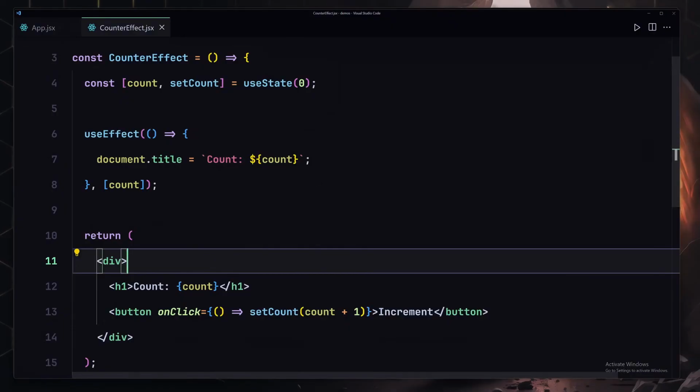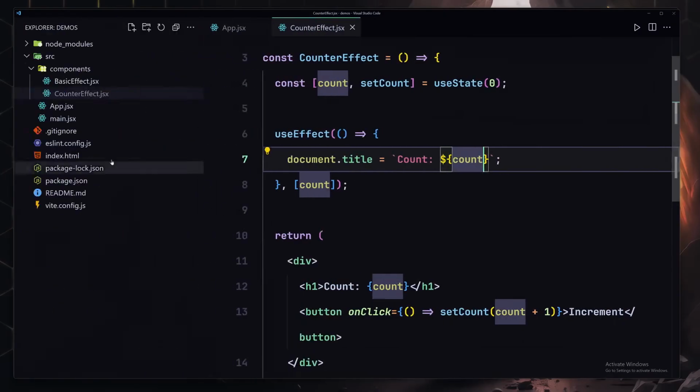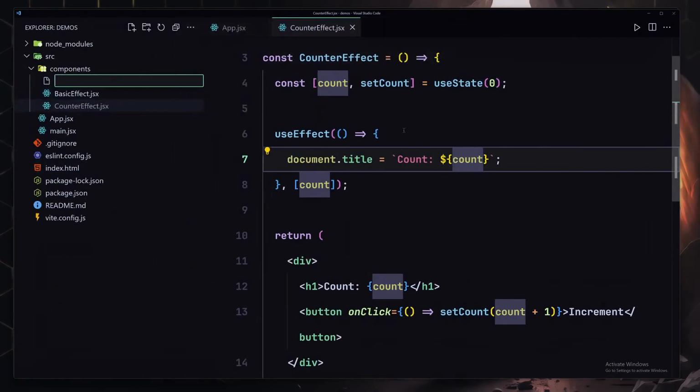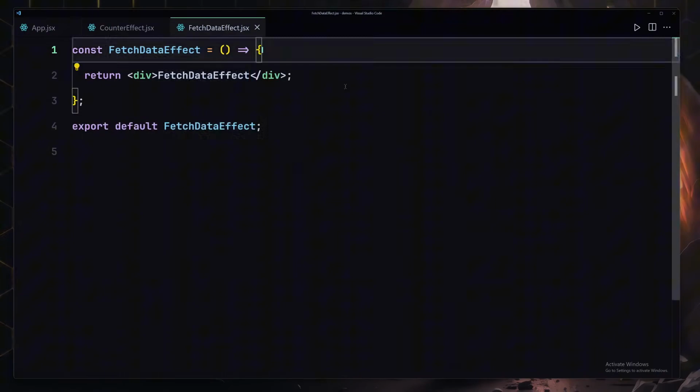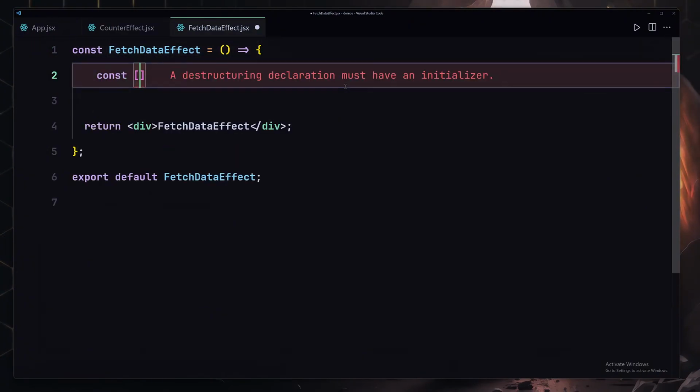So that was the second challenge. Now for the third challenge, we have to create our fetch data component. So I'll use fetchDataEffect.jsx, and let me just use my RAFC inside there. Let's just create our state so that we can store our data inside there.